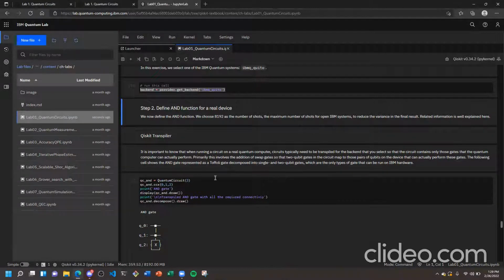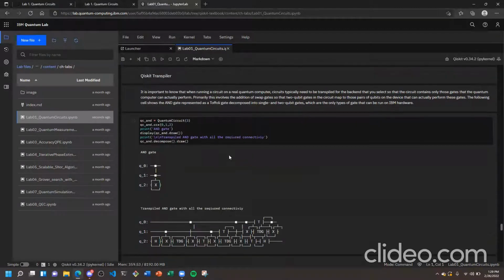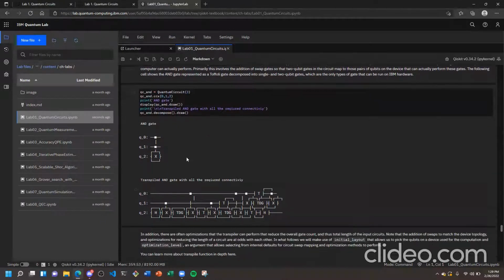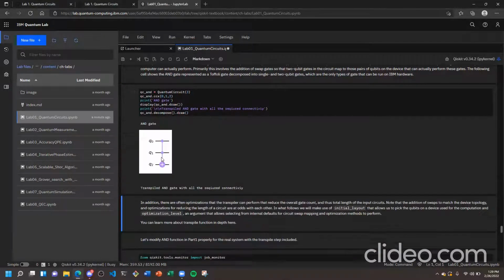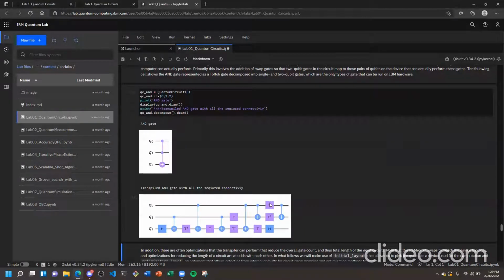And the following cell shows the AND gate represented as a topology gate decomposed into single and 2 qubit gates, which are the only types of gate that can be run on IBM hardware. So over here is our AND gate. So that's the CCX gate. And this can be transpiled into just 1 and 2 qubit gates, since this is a 3 qubit gate.